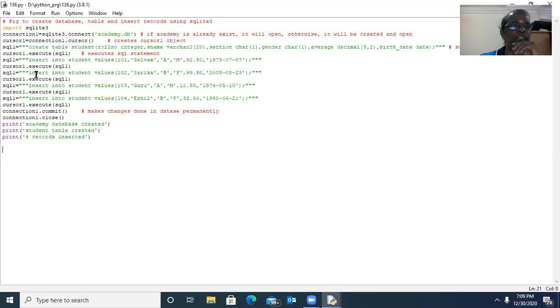Similarly, the same thing for one more record, the third record, the fourth record. So the table is created and 4 records are added into the table. These are temporary, so we want to make them permanent. How? That is why connection1.commit. It makes the changes made to the database permanent. After that, we close the connection. That's all. Now the table in the name of student is created, and we are inserting 4 records into the table.